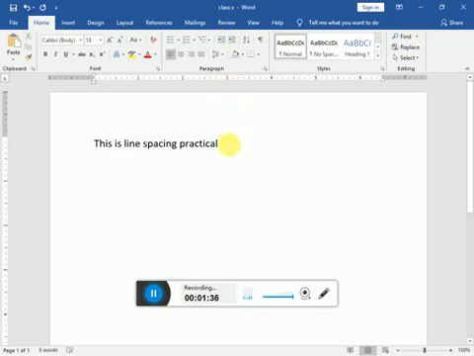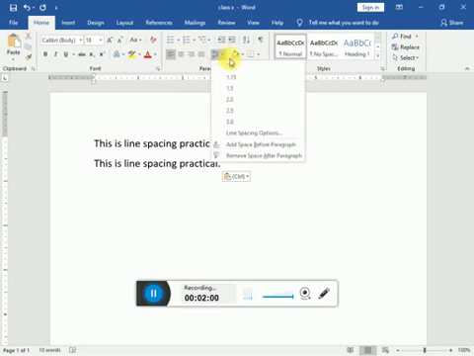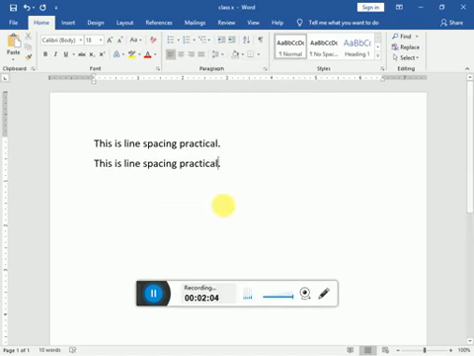Now after that, one more option is there. If I press enter after writing the first line and type the second line, you see the space between these two lines, the first and second line. In between is the space. It's called line spacing. By default, the line spacing option is 1.15. You can change this line spacing.